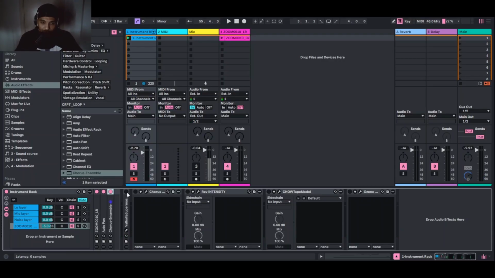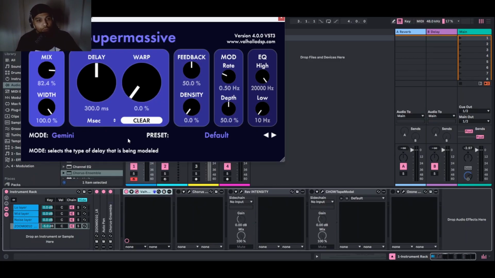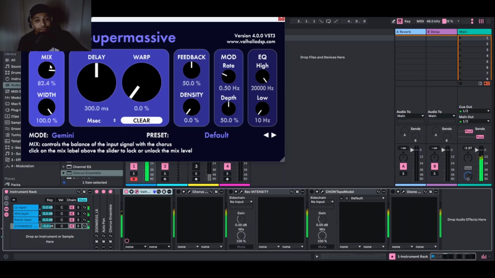But it's not a pad if you don't smash it and smother it in reverb. Valhalla Supermassive is a free plugin. Just turned up the mix. I don't even think I did anything else. I just turned up the mix and done with it. And now we put it in this space.